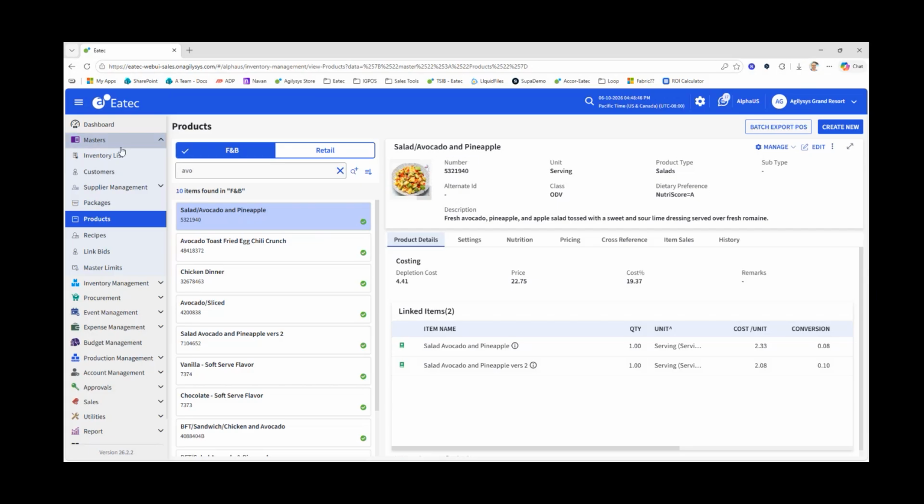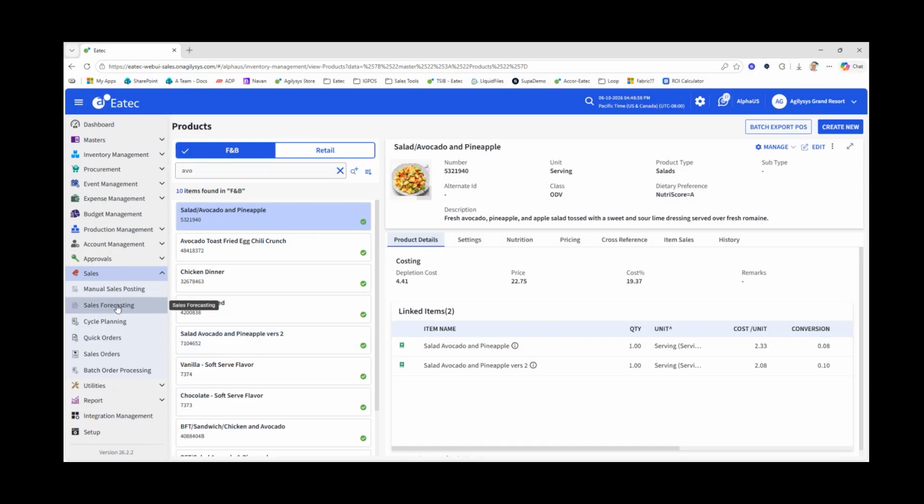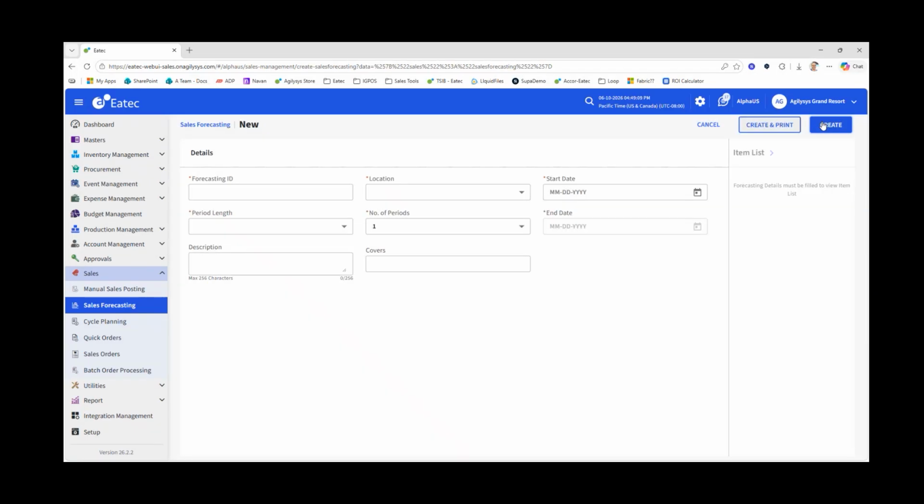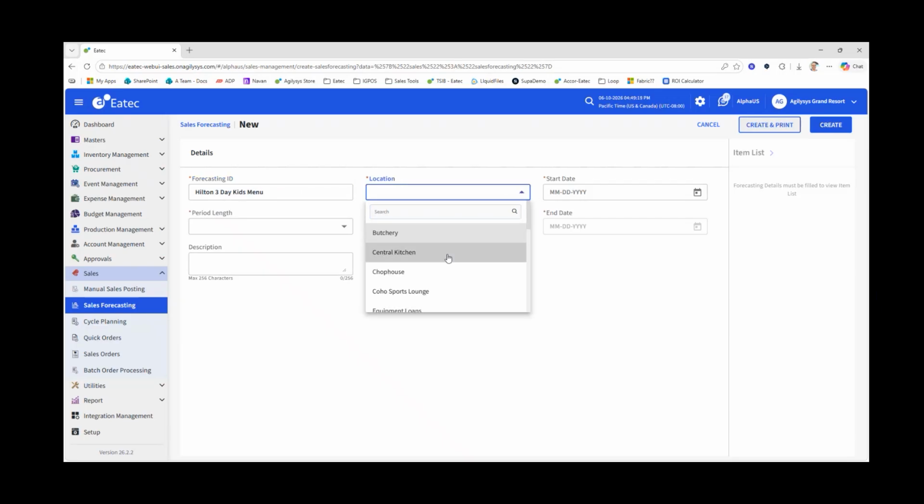So we've talked about inventory, we talked about recipes, and we've talked about products. Where am I being guided to next? Menu engineering. Let's pop back down here into my sales forecasting. This is where we're going to get into this kind of engineering aspect of things. I can create a forecasted menu. I'm going to do this Hilton. I'm going to copy one. Hilton 3-day kids menu. And we're going to produce this out of my central kitchen.